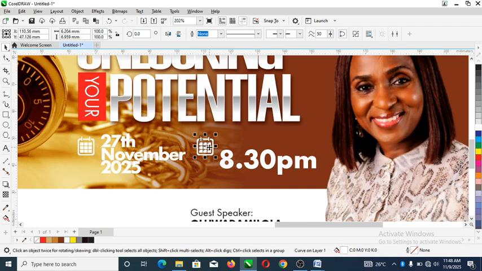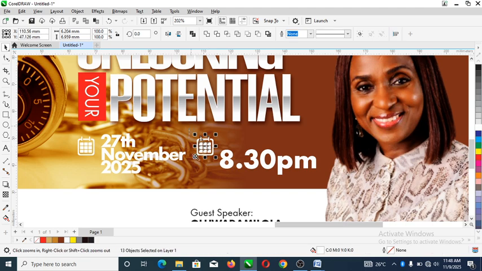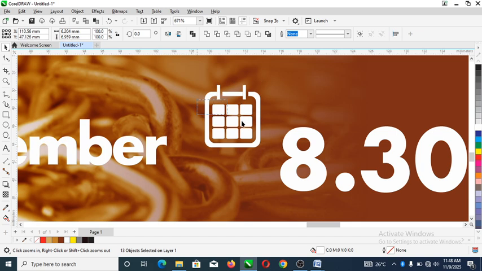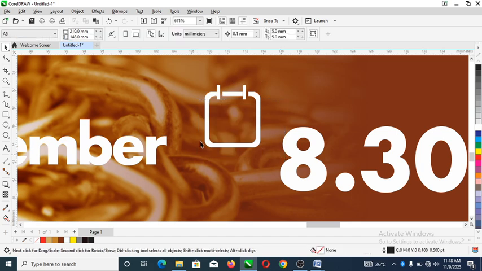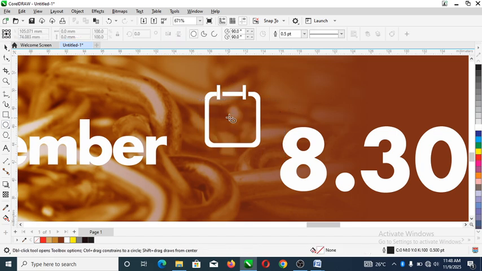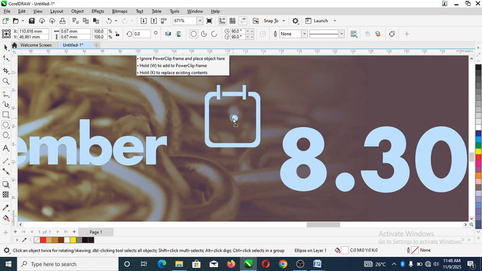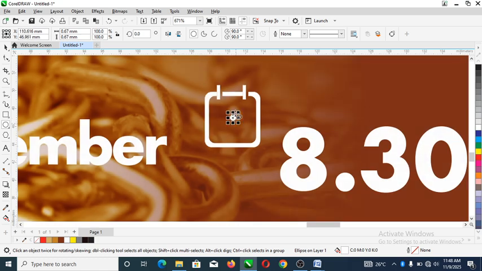So let's go on, hit Ctrl K to break into the pieces. What we're actually going to be doing is to delete all of this. After it's been deleted, create an object on the middle, make that white, set the outline to none. Then let's go on and make a duplicate forward, click, then drag this to the middle.